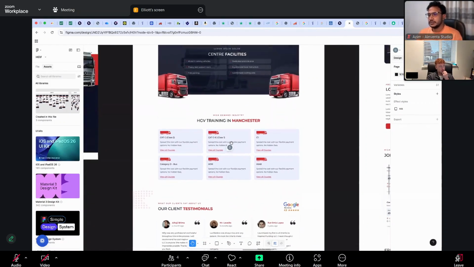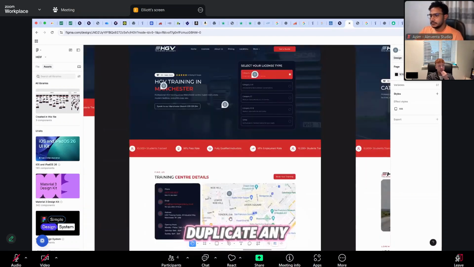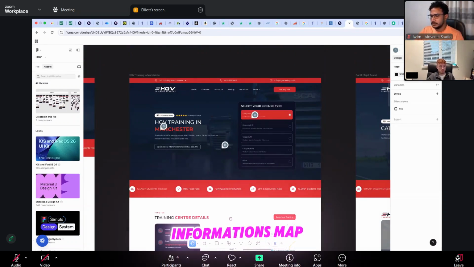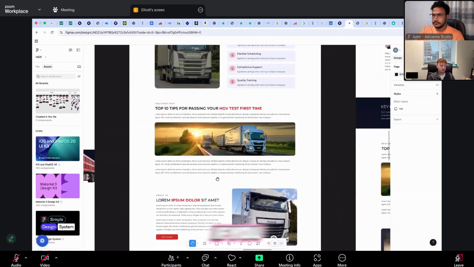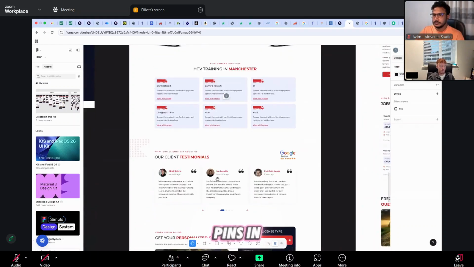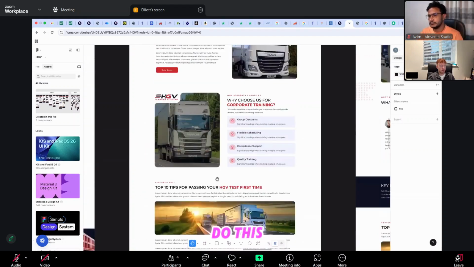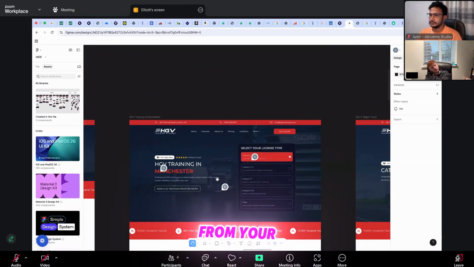Yeah, I got everything. If you want to duplicate any page and just change the content and map information, map locations, you can also do this. I will make the options from your backend. Yeah, you can also do this from your end if you want to duplicate any kind of pins in future. Also we have support, so we can do this. But we'll make this so you can do it from your end.